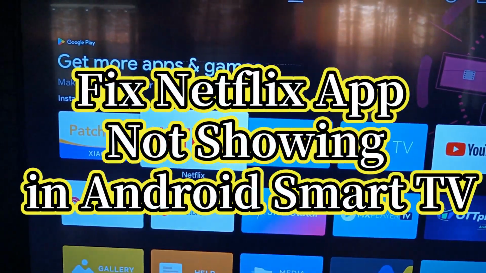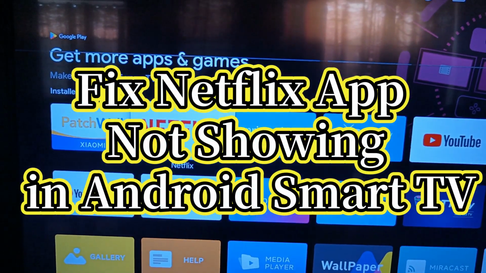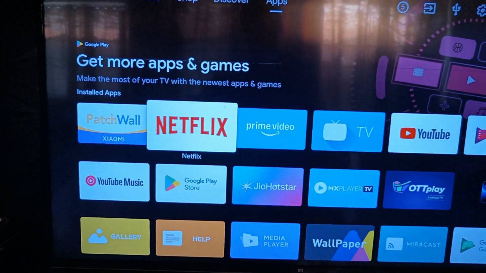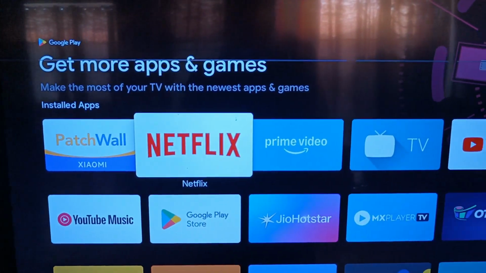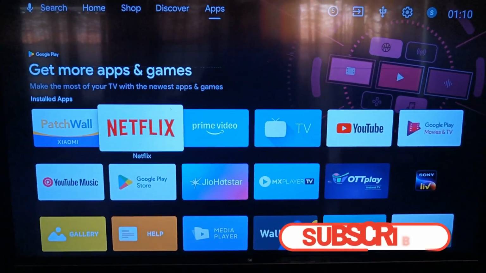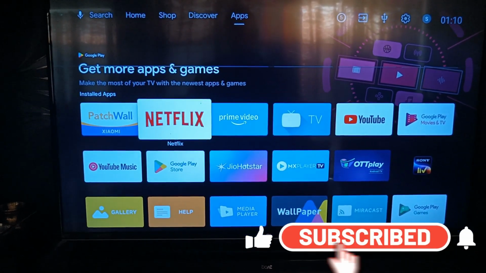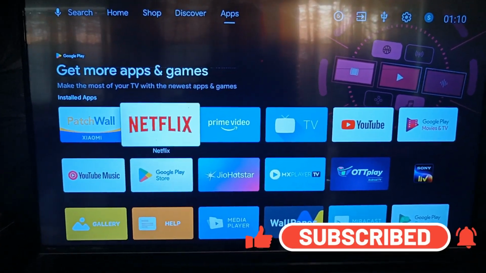Netflix app is not displayed on your TV. So how to fix it? In this video we will know that step by step. So guys, if the Netflix app is missing on your smart TV, how to get it back and how to fix it? So let's start the video.